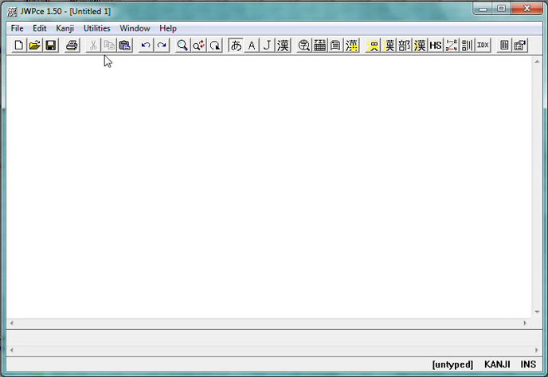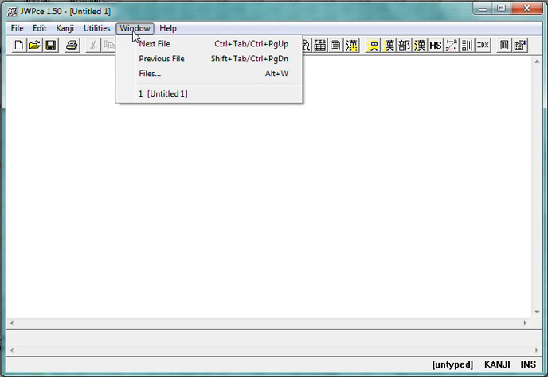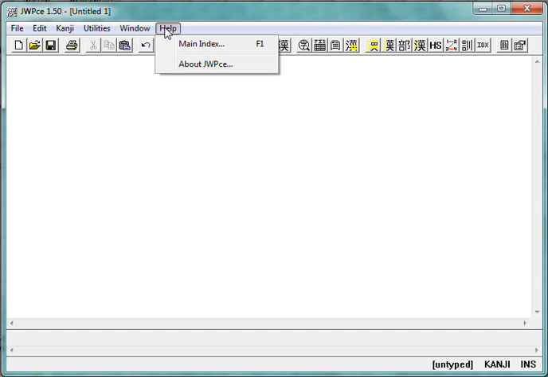Anyway, and then also pretty standard, you have a window menu, which allows you, if you have multiple windows open, or multiple windows using JWP, you can switch back and forth from windows there. So windows and a help menu.